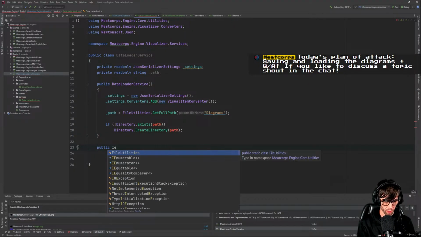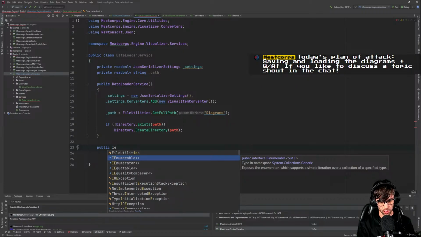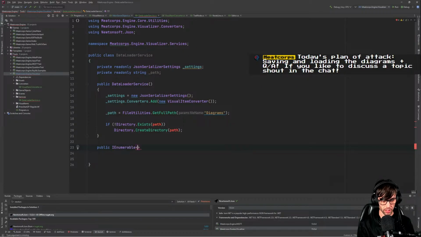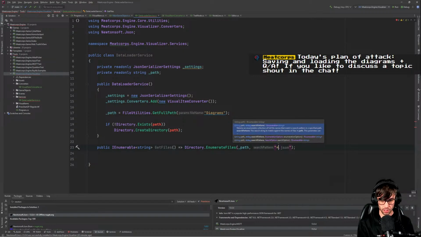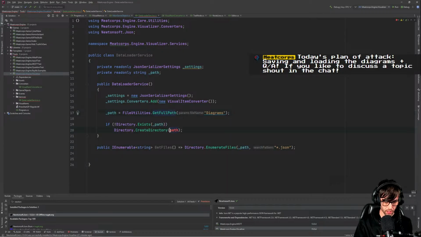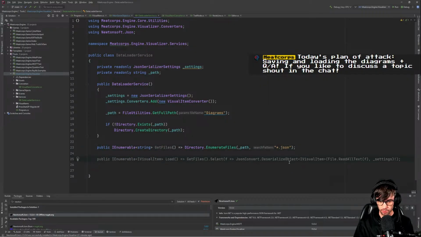Public enumerable, because we also need something that we can fetch all the current files. Enumerable string, and then get files, directory enumerate files. Can we also specify a filter search pattern? Yes. Dot JSON should be good enough. That's perfect. That's always the preparation part, right? Action will be later. All right. Then we have that part.